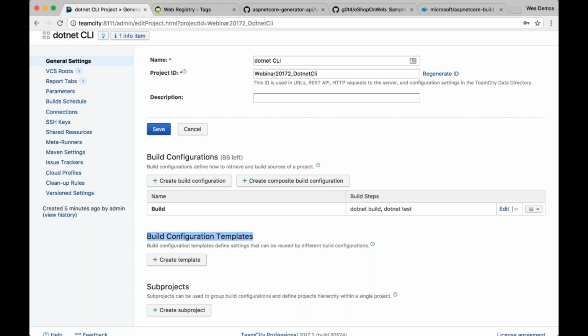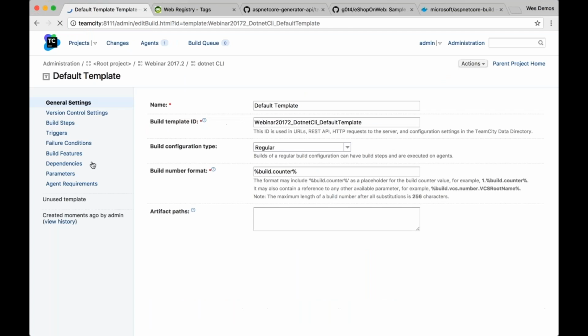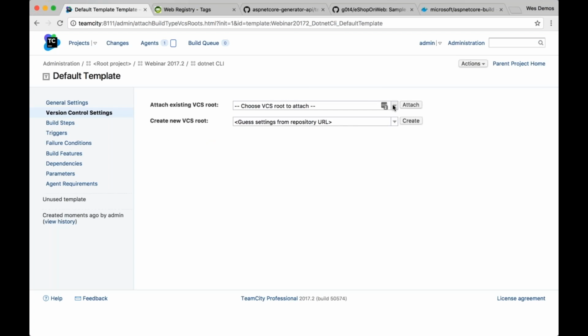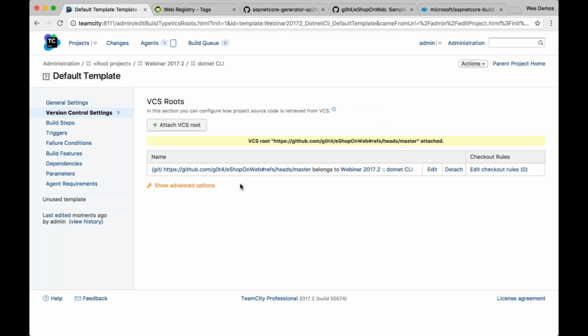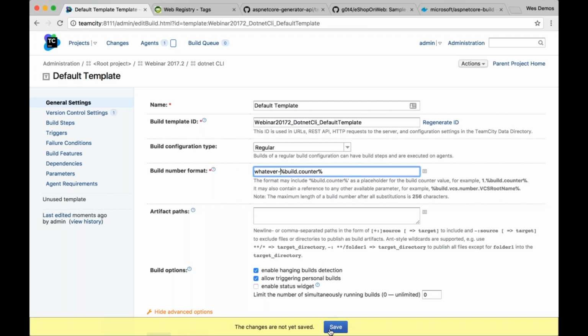For example, maybe I want to create a template so I don't have to share that repository every time. I could just call this the default template because it's a good way to reason about this. And in this default template, I'll establish the version control settings. eShop on web, yep. So I'll attach the VCS via the default template. I might also set the build number format. So maybe we have a common convention for the build number format.